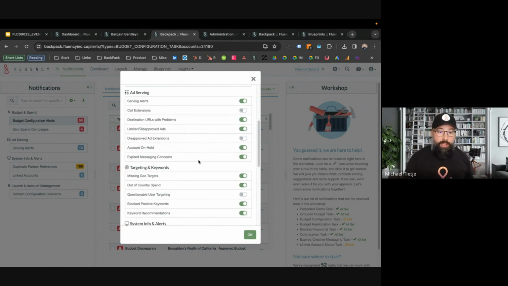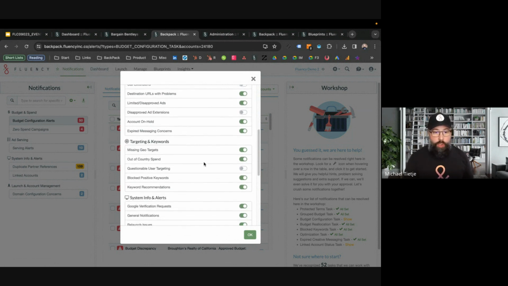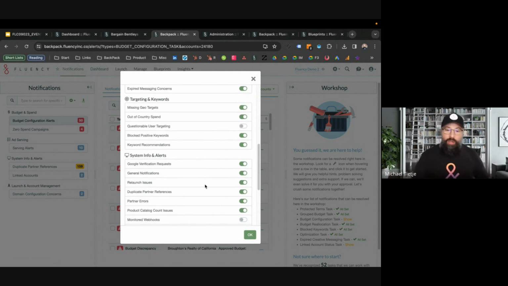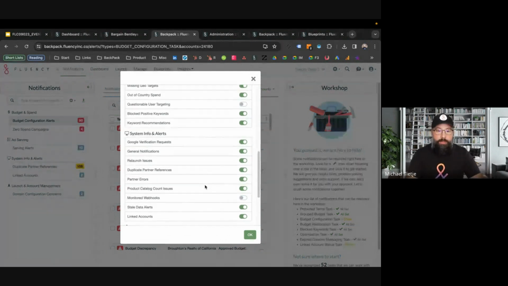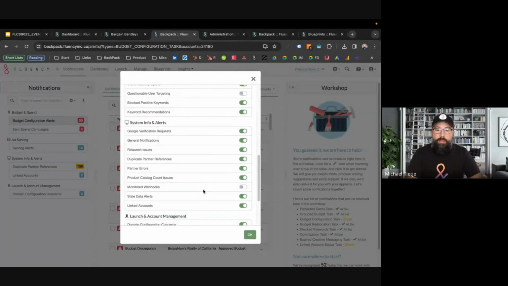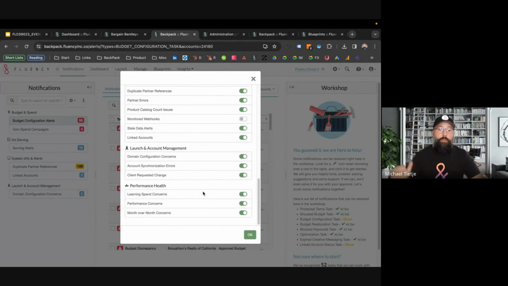Lots of other stuff in here: disapproved ads, missing geo targets, out of country spend. Again, the whole idea is that the system can monitor all of this for you. There's no reason to do daily, weekly, monthly, quarterly checks anymore. Define it. Again, we're trying to make everyone a little more strategic, right? Define what success looks like and let the system handle it from there.